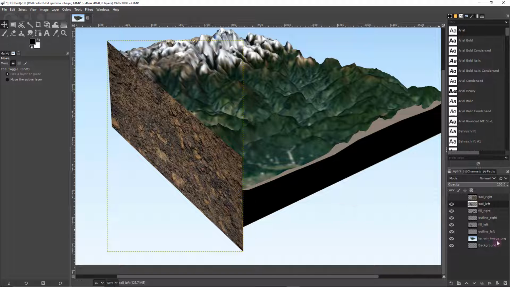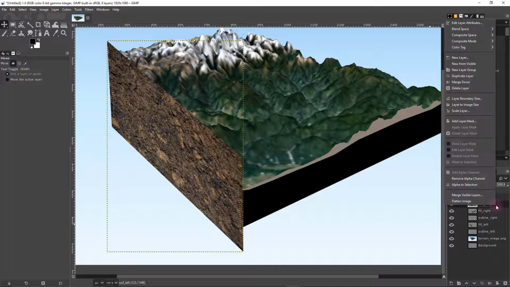Alright, now what I'm going to do is go over here to this fill left layer, hit Alt and make sure you select this layer. And after that, I'm going to go over here to this soil left layer which we transformed just now. Right click and select Add Layer Mask.